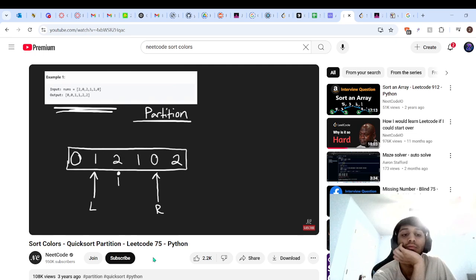Our I pointer is over here. We see a 2. What do we do with 2s? We swap it with the right position, right? So let's perform that swap. Let's cross this out, change it to a 0, cross this out, change it to a 2. Then we're going to take our right pointer, shift it over here, right, which designates to us that this portion is going to be all 2s. That's perfectly fine. And now we're also going to take our I pointer and shift it to the right.